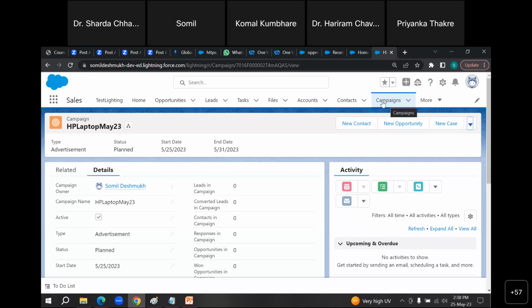Okay. Any other question on this campaign part? Okay. So right now your campaign is created and ready, and your campaign has been started. Now multiple people are connecting with you, asking you about this campaign. They are connecting on phone and on emails. From various channels they are connecting with you. So that would be a lead for you.